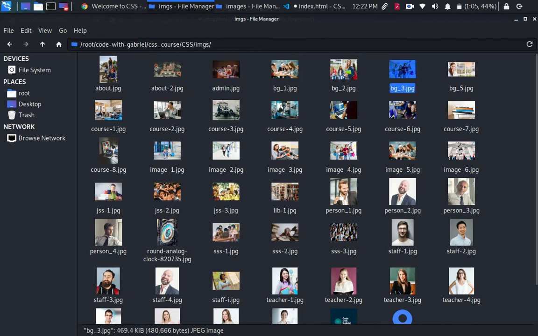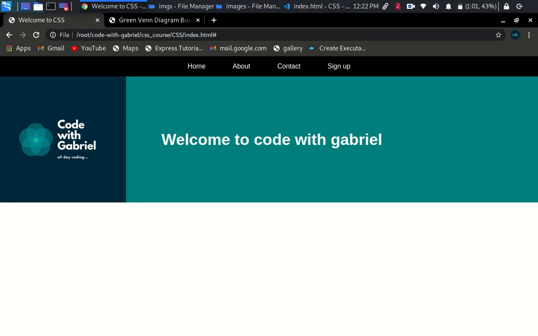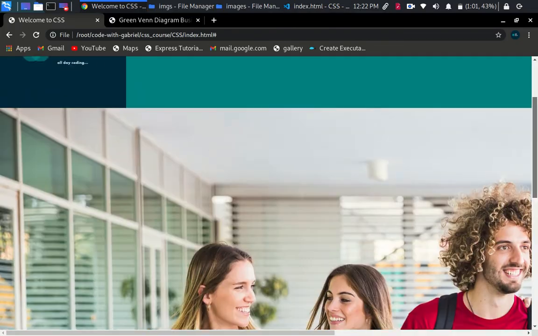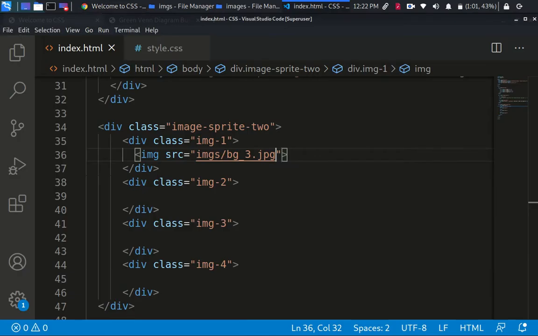1, 2, 3. So 1, this is bg underscore 3 dot jpg. So we can say bg underscore 3 dot jpg. So let's just view our website. This is actually our targeted image. This is the actual image that we target here, which is not bad. This is actually cool now.